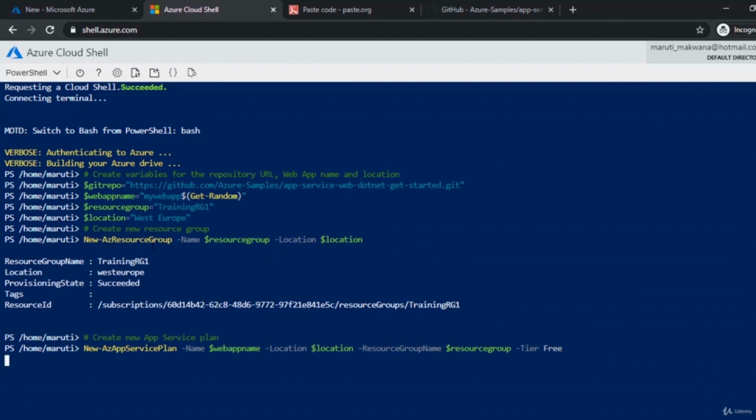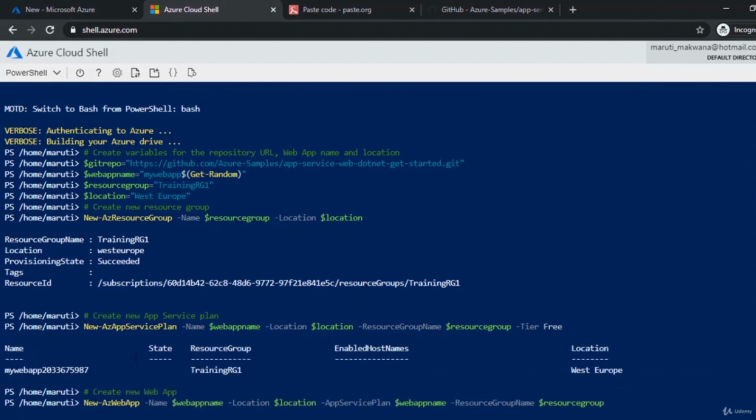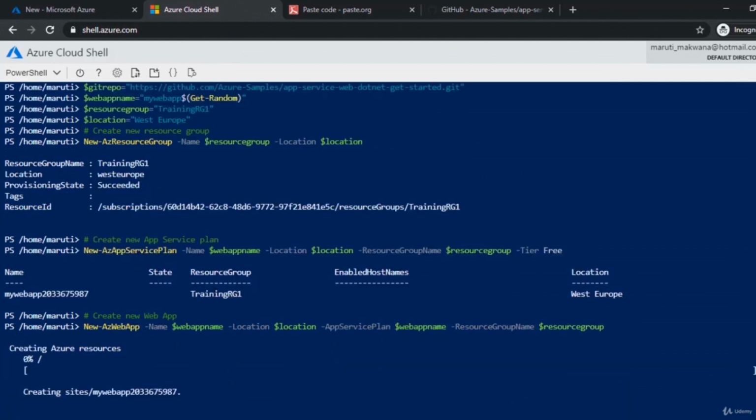It's showing me that the resource group is created, the name of the resource group, and that the provisioning state is succeeded. Now it's trying to create an app service plan for me. Within a few seconds that is also done, and it is created inside this resource group and this location. That's fine. And finally now it's creating a web app, which is showing me a progress bar. It will take a few moments, and once the progress is done, I think the new web app is also going to be created.